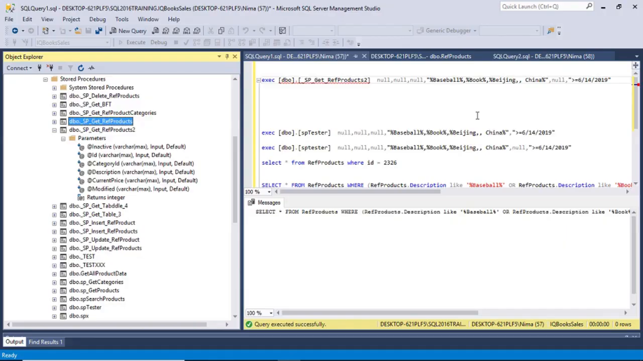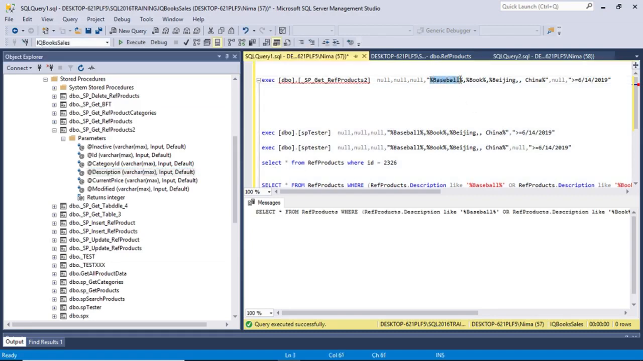Okay, let's go through one more example. So here we have the first three parameters. There's null, so that's inactive, ID and category. The fourth parameter is description. So here we have the first one is baseball. So we want everything with the word baseball in it. And then you have a comma. Comma is a delimiter. So the next word is book. So we want everything which has either the word baseball or the word book or the word Beijing, China.